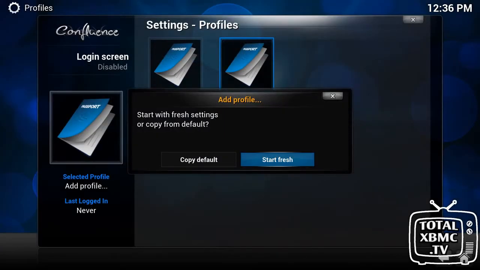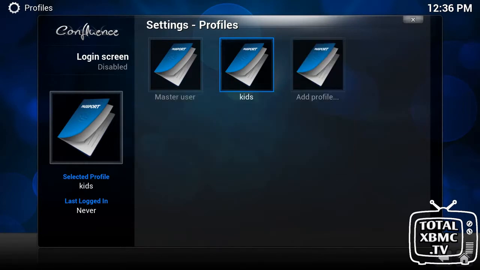And do you want to start with fresh settings or copy? So you can actually copy how XBMC looks from the existing profile, but we just want a completely fresh one. So I'm going to go fresh, and again we're going to go fresh. So we've now got kids and we've now got master.